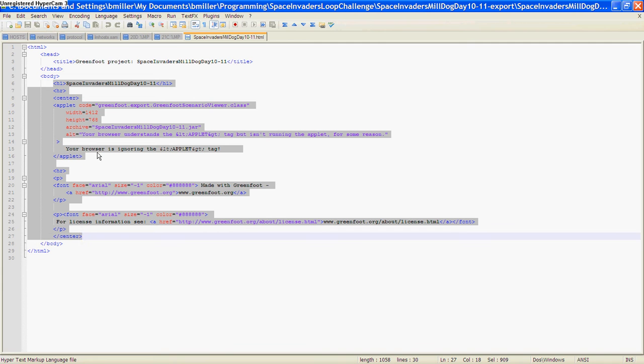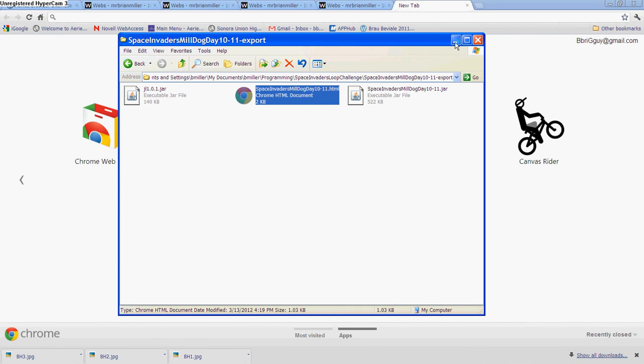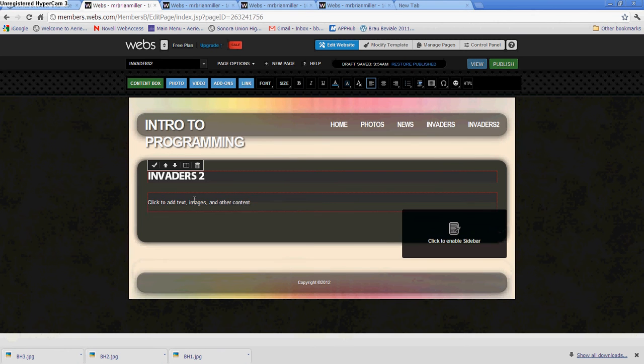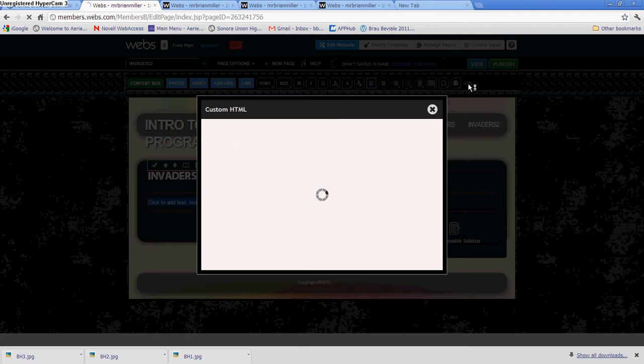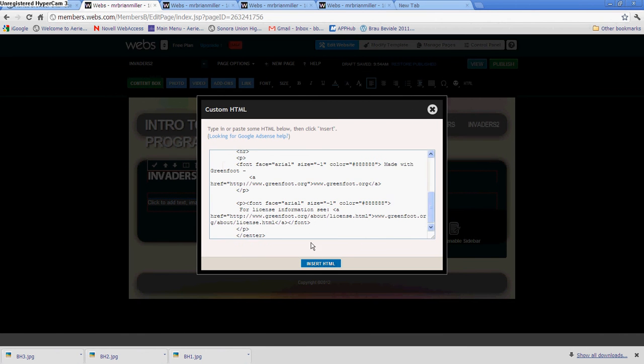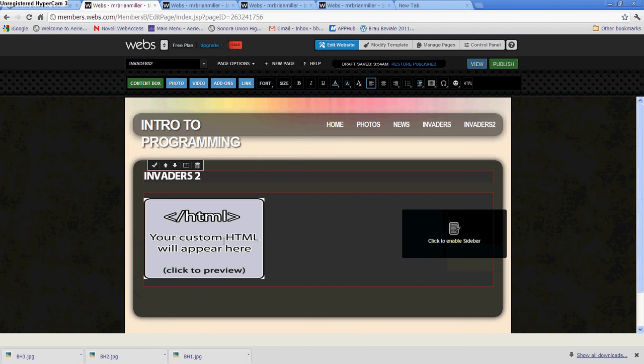If you look at this, what is it saying? It's basically saying, hey, find the file called spaceinvadersmildog.jar. Find that executable jar file and play it in this web page. So we need to copy this code. And what we're going to do is go to our webs. Here's my thing, Space Invaders. I'm going to select this, and I'm going to say I want to edit the HTML, and it says cool, and so I'm going to paste. I'm going to say insert the HTML. So there's my custom HTML.